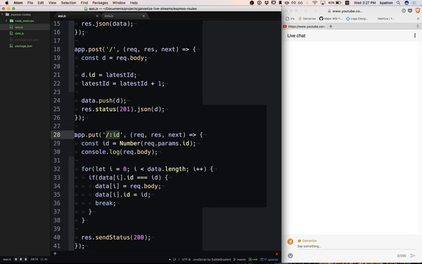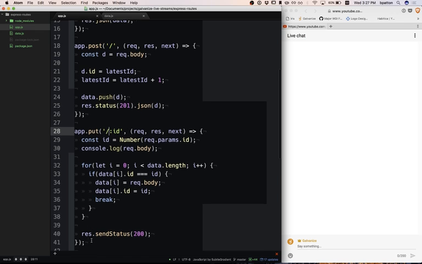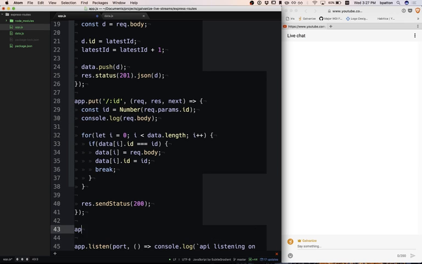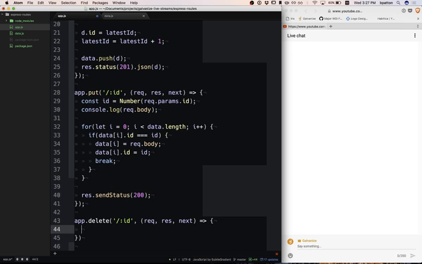So let's do another one of these. It's going to be app.delete and then /:id, because we cannot delete on something that we don't know what we're deleting on. Okay, and in here, we're going to do the exact same thing. Const ID equals, convert it to a number, rec.params.id, and I don't need to console log this body anymore.